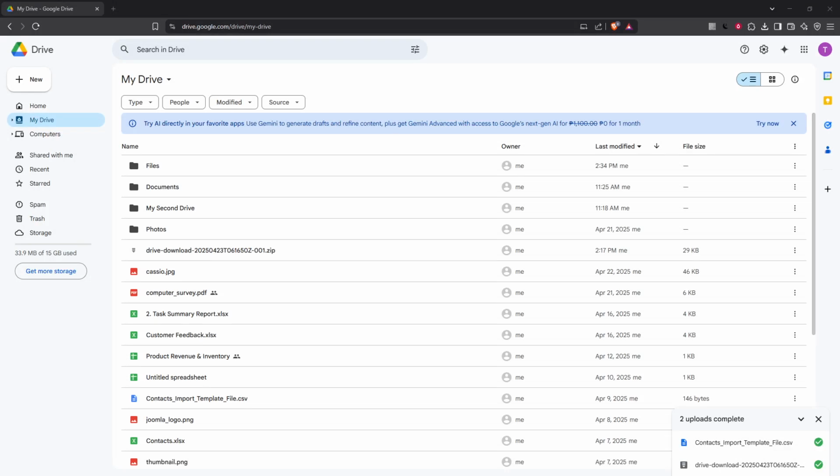In today's video, I'm going to teach you how to manage your files with ease by creating a folder in Google Drive. Whether you're new to Google Drive or just looking to streamline your workflow, this guide will walk you through each step to help you get organized using this powerful tool.